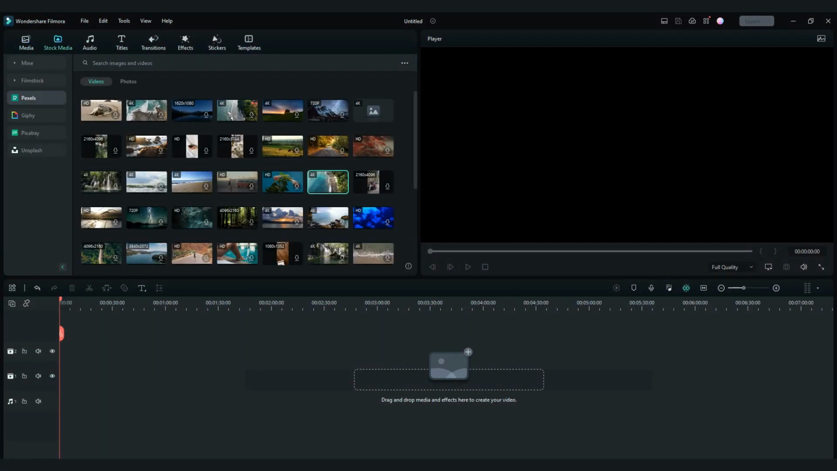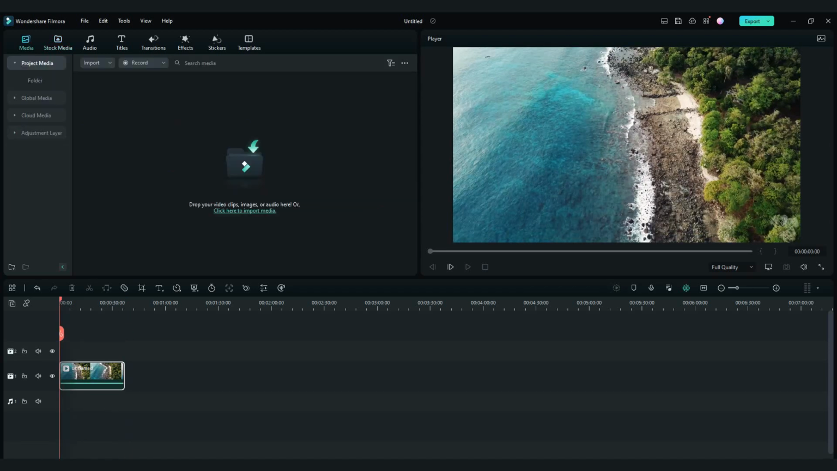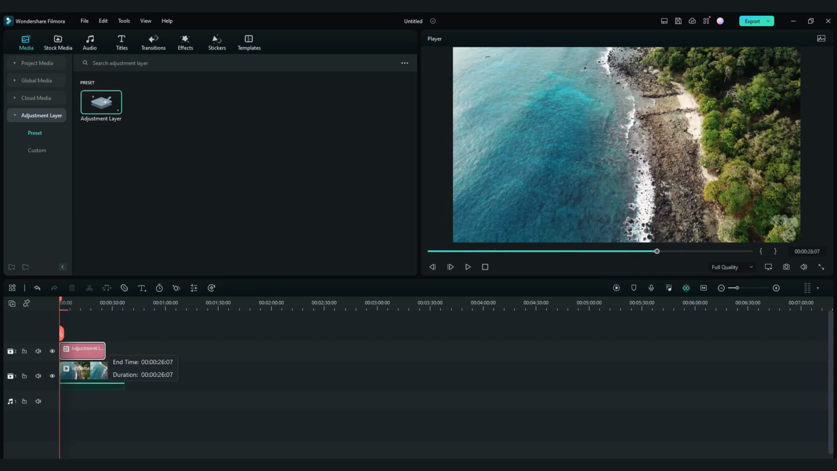A new interesting feature is the adjustment layer. This feature allows you to make changes below the adjustment layer. Choose some video, I will choose some from the stock, then put the adjustment layer on the top, and shorten it as long as your video is.